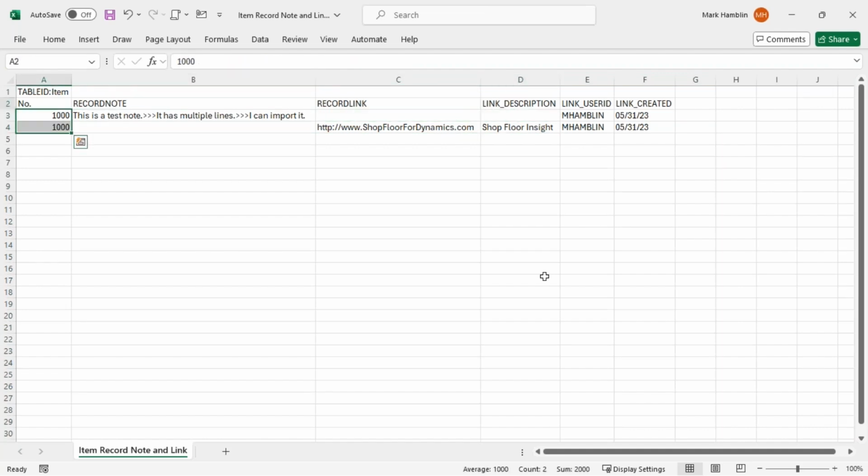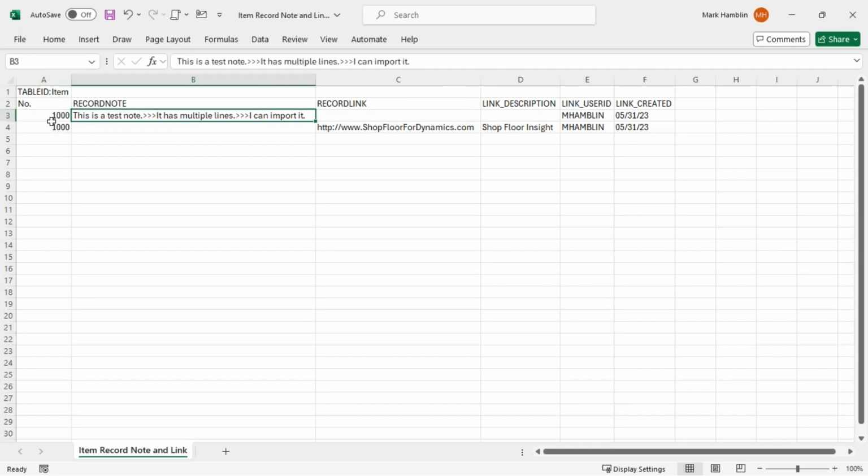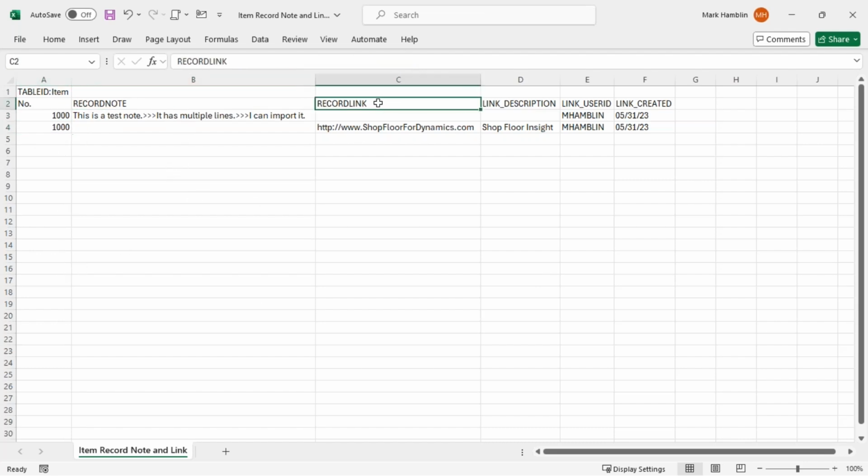And the way it works when you import record notes and record links is we've got this primary key here, and that item is listed multiple times. So if you have multiple notes and links, that item would just go all the way down. And then there are these special fields that are defined to bring those notes or links in.